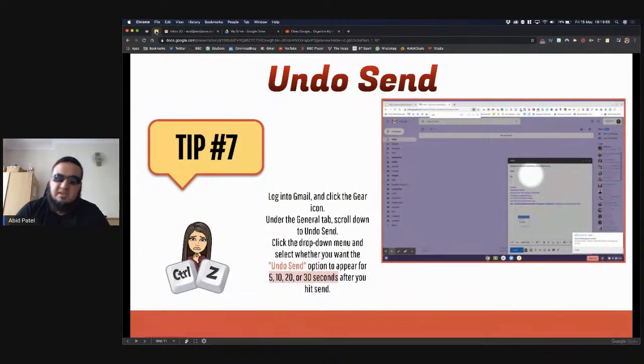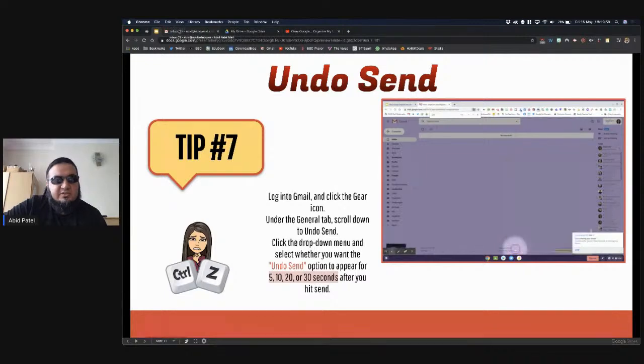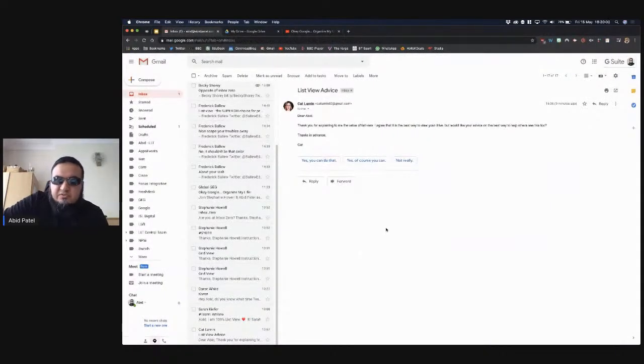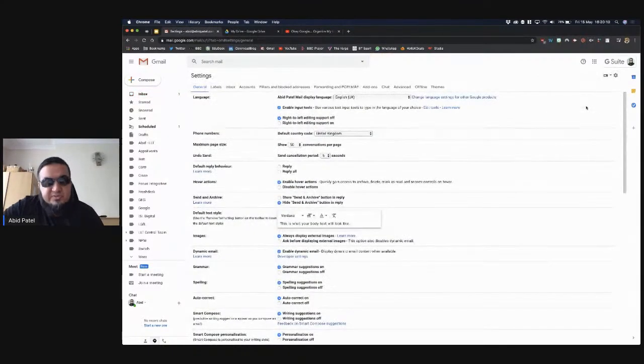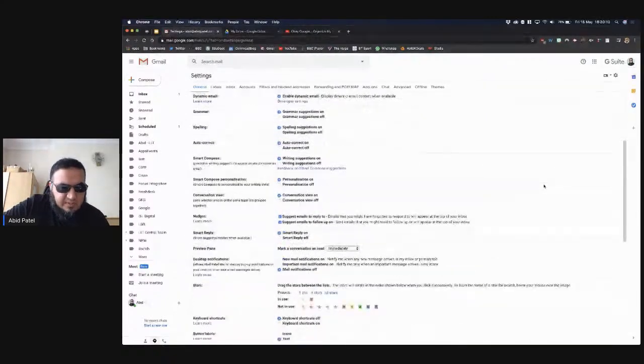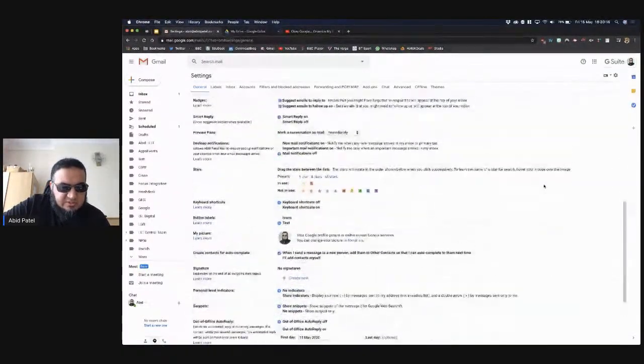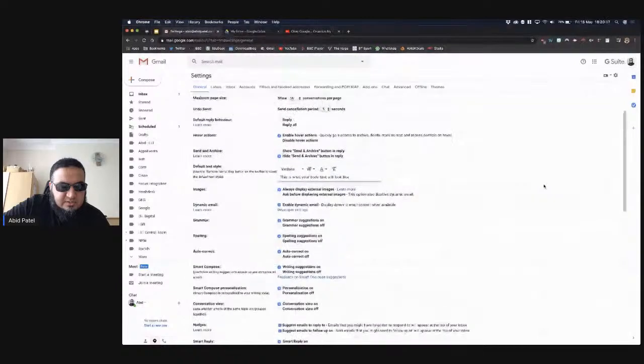Next up, undo send. This is a really, really useful one for when you hit send and then you've just realized that you've made a mistake and it's too late. What Gmail offers is a great option in the settings called undo send. So if we scroll down in the settings to the option for undo send, which I have gone past.